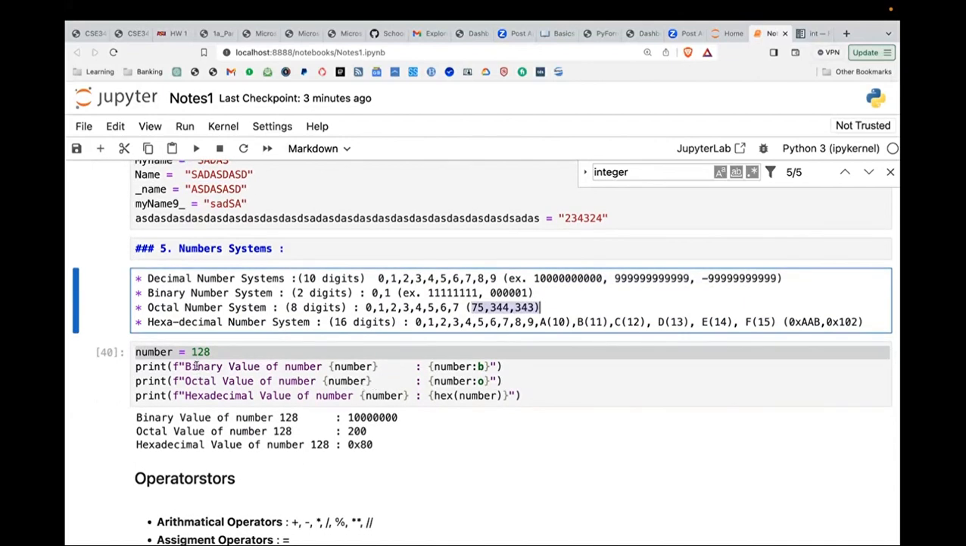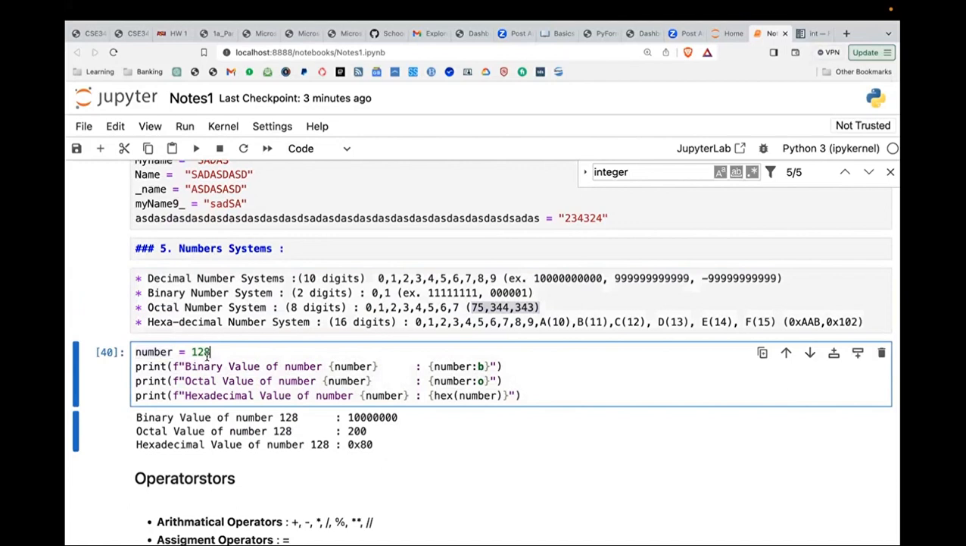What is the conversion? When you save any variable in the Python language, say 128, I can convert that 128 into binary, octal, and hexadecimal. How? By typing the variable directly in the f-string, you can print it with b over here, and it will generate the binary. If you put o over here, it will generate the octal value of that decimal value. But hexadecimal, you cannot print directly.